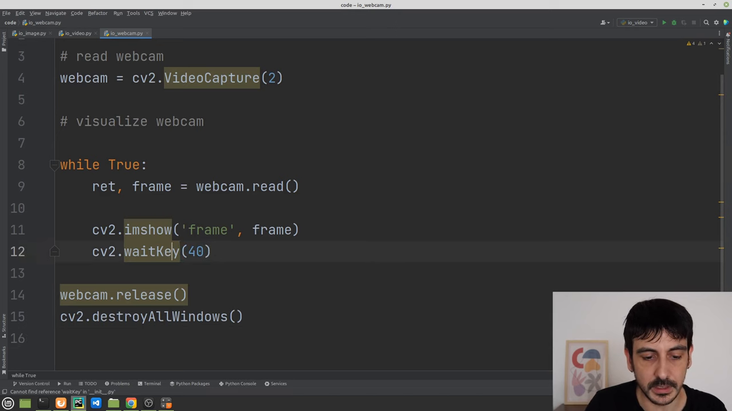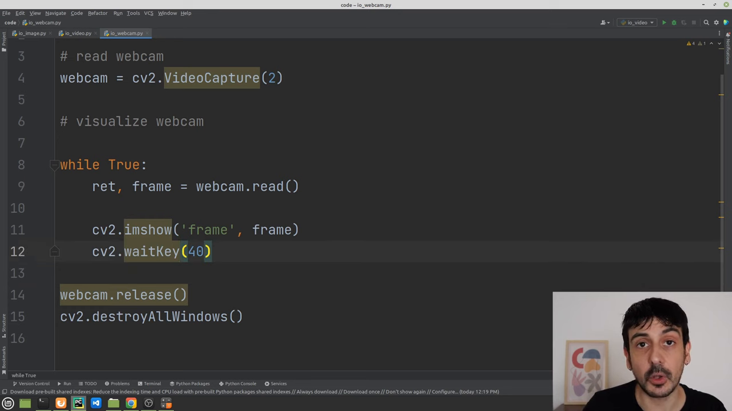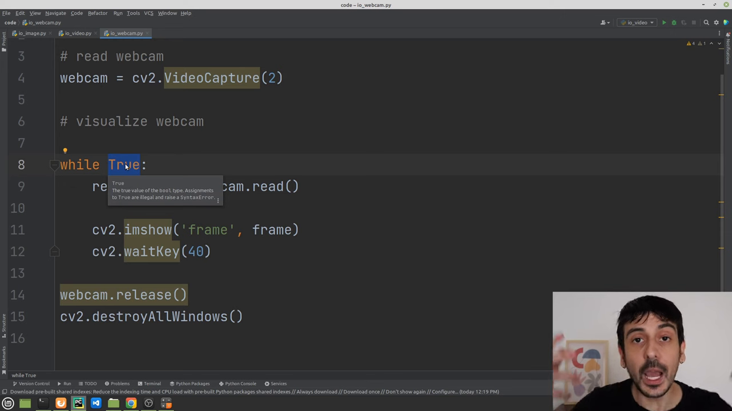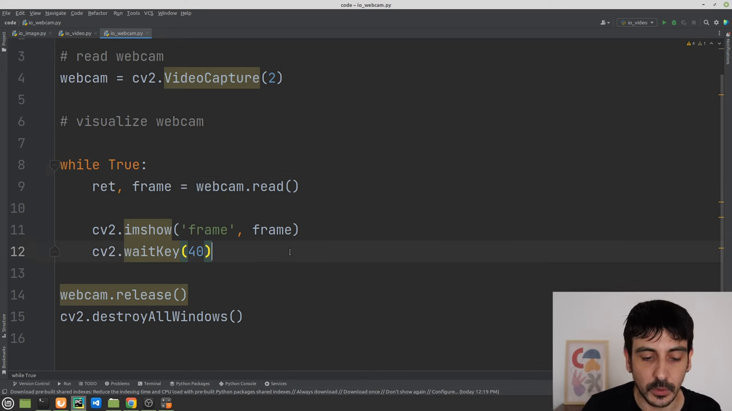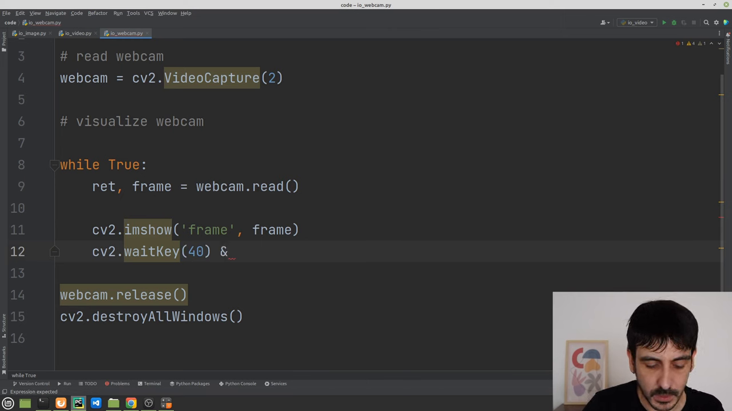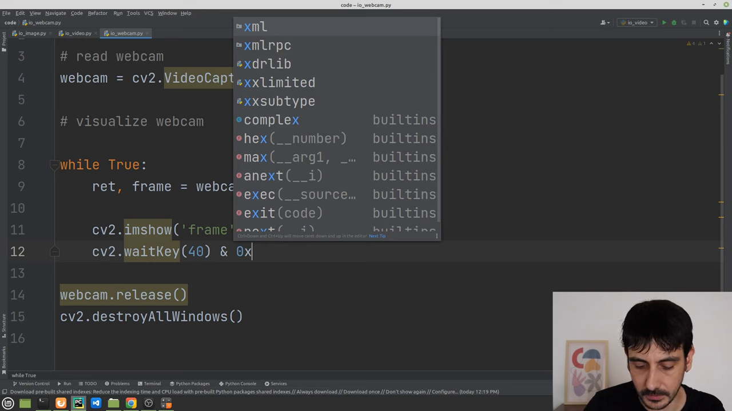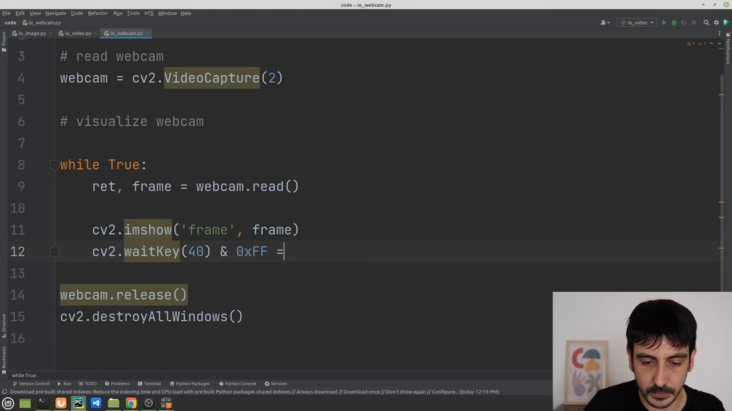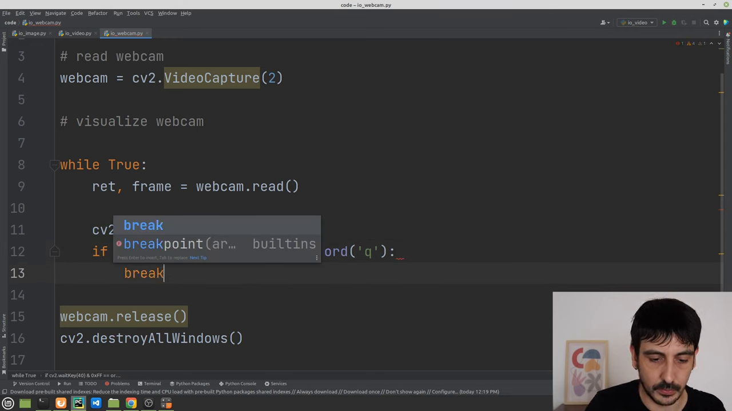Also, we need to specify this value, which is the amount of time we have to wait. But as we are taking frames from our webcam continuously and we are in a while true, ideally we should have a way to go out of this while true, right? And this is the way we're going to do it. We're going to define it like this: waitKey and 0xFF equal to ord('q'). If this happens, then we are going to break the loop.